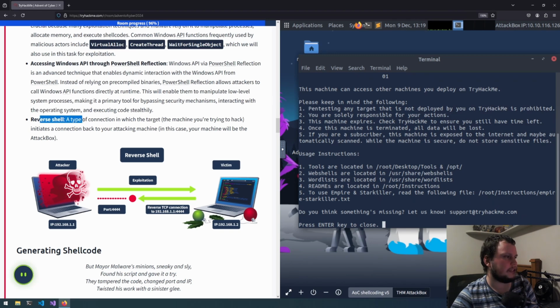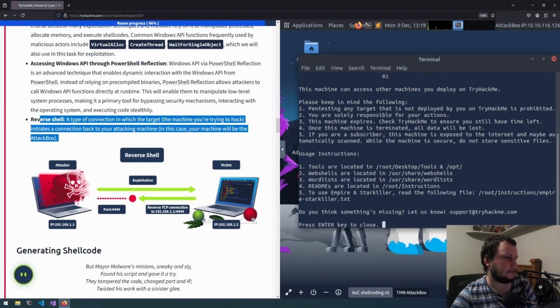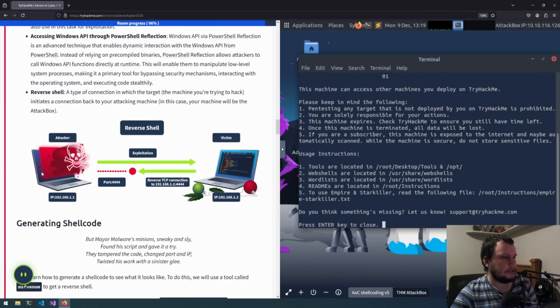And finally, reverse shell, a type of connection in which the target, the machine you're trying to hack, initiates a connection back to your attacking machine. In this case, your machine will be the attack box. So from your attacker machine, you are exploiting the victim, then using the victim's machine, you are connecting back to your own machine using a port that you've set up.